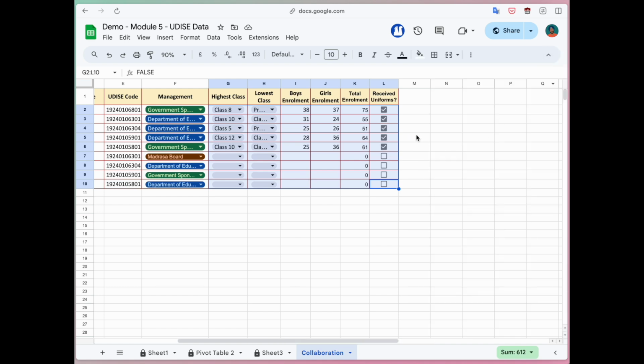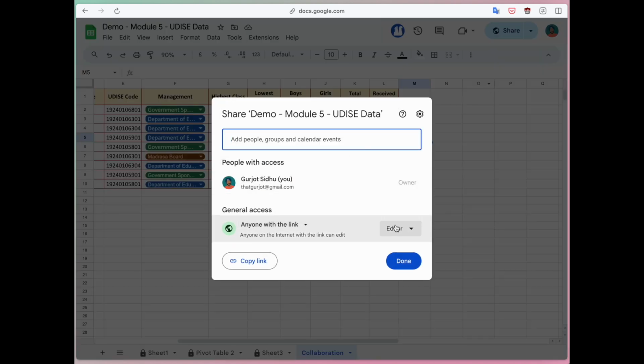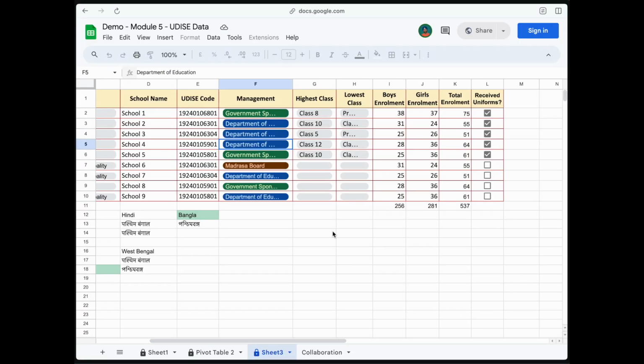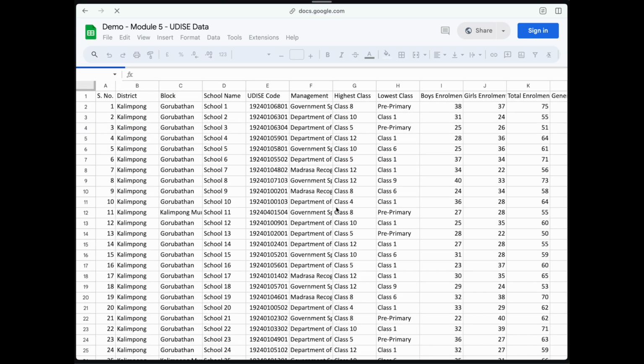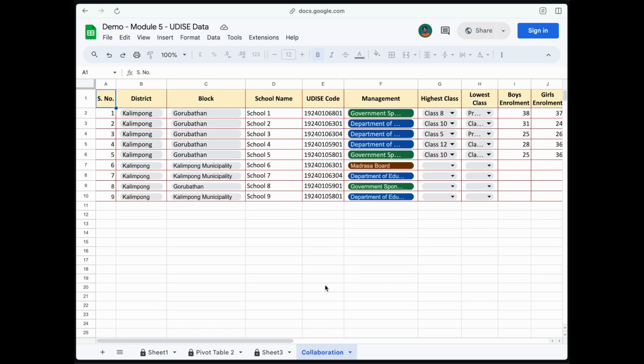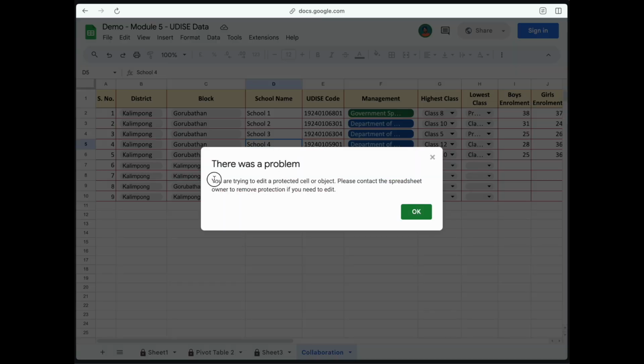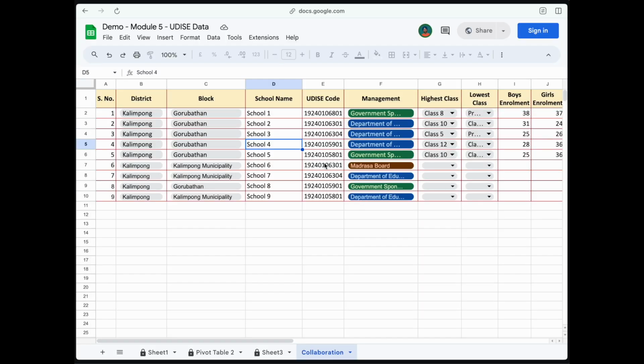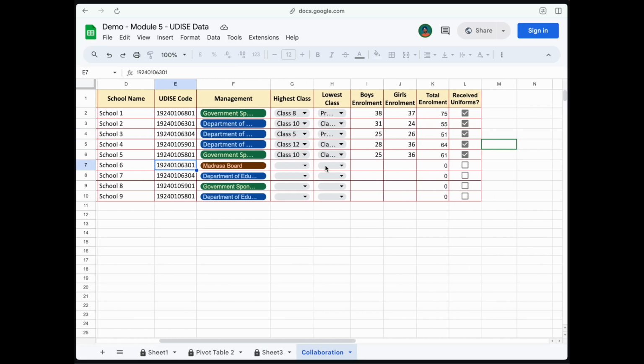Let's see what happens. Now I will click on the share button. Anyone with this link should be able to edit. That's fine. I'll copy this link. Now when I open this, you see these three sheets are fully protected. Nothing can be changed in this. But in this collaboration sheet, if I try to change anything here, it says you are trying to edit a protected cell. Please contact the owner to remove protection if you need to edit. So as a third person, I cannot edit this at all.